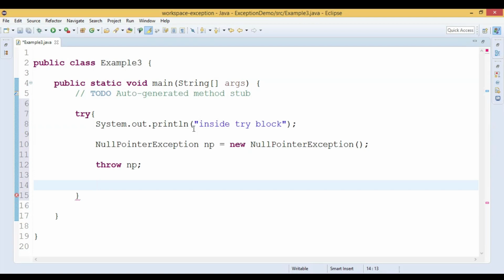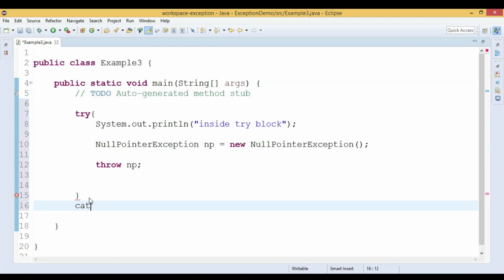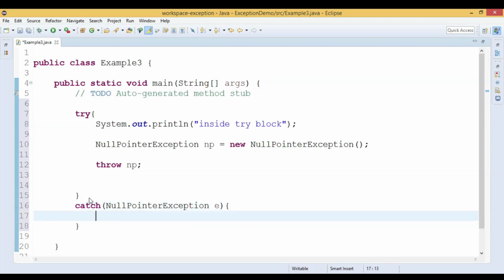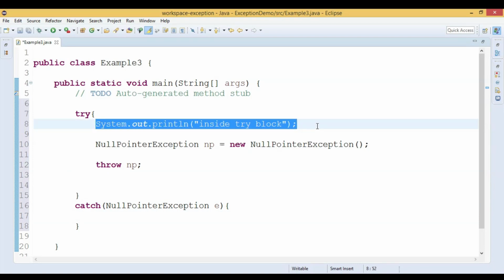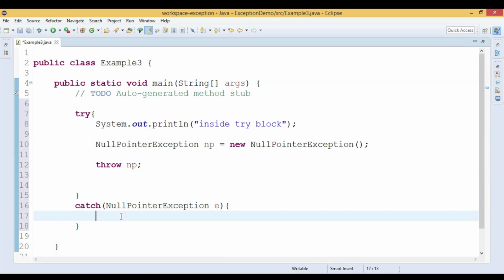Okay. Now we can use a catch block to catch that. So we have a catch block, NullPointerException, and inside the catch block we can have a system.out.println to print the text. Okay, so we print inside catch block.